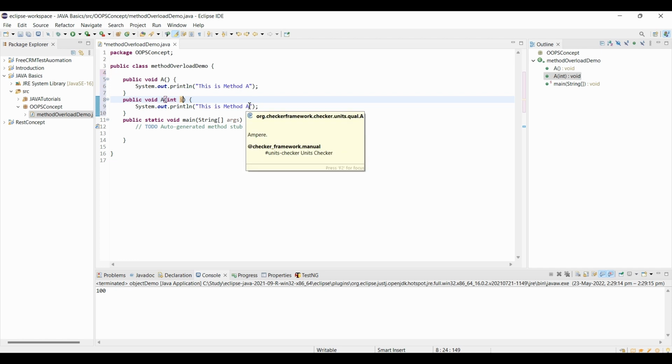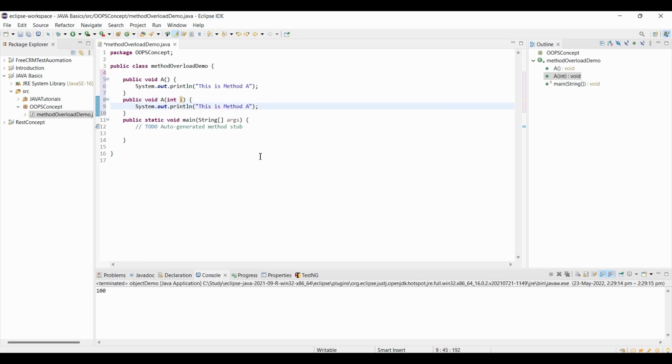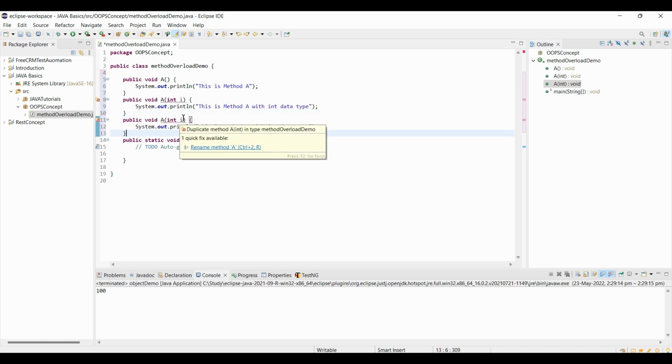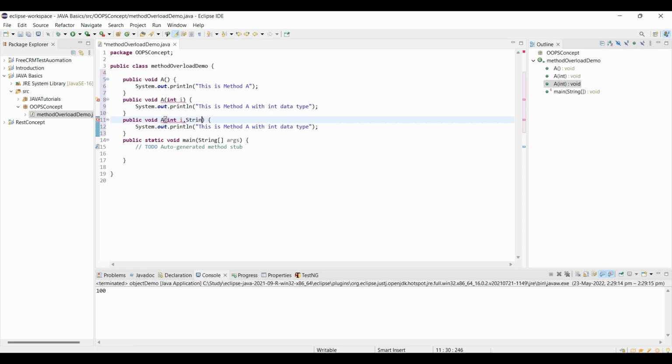So this is a method. This is method A with, let's say, int data type. Okay, let's create a third method just for display, int i, and let me give a string value, string name. Okay, with int and string data type. Okay, so I have created three methods. I'll just name them just for your understanding. Method, this is the class.